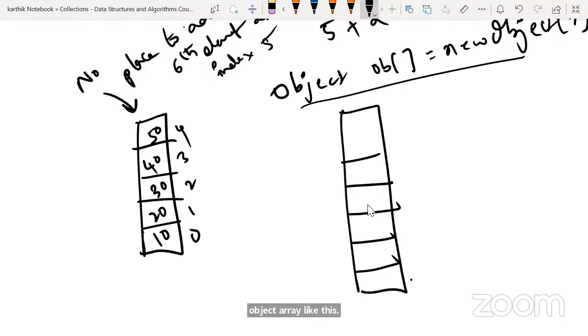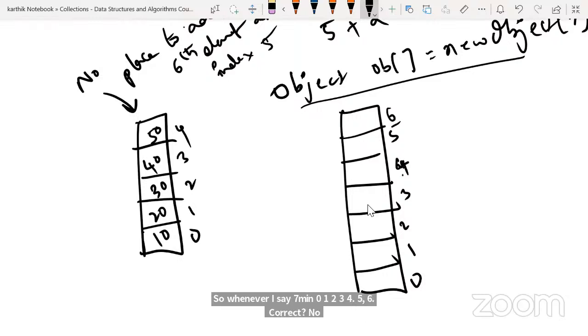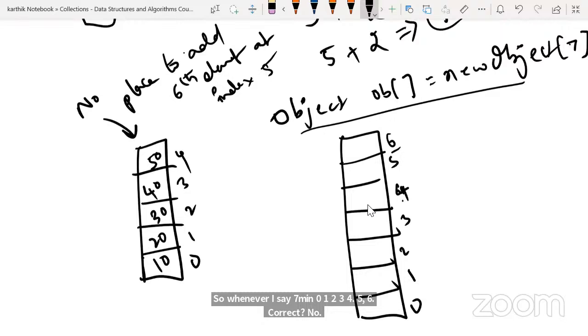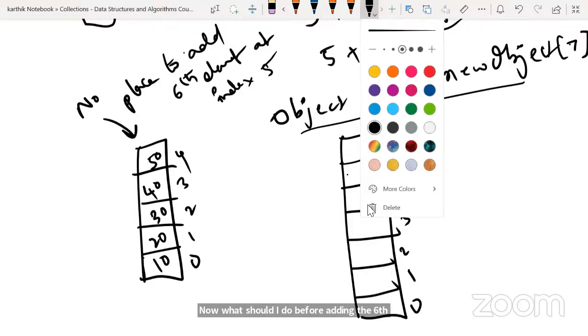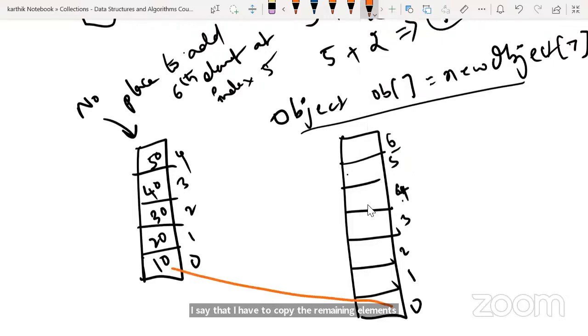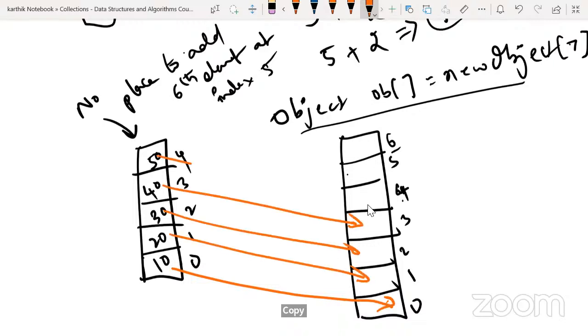So whenever I say 7, it means 0, 1, 2, 3, 4, 5, 6. Correct? Now, do I have the capacity? In the new object array, do I have the place to add the 6th element? Yes, so I can add it. But the new object array is not having any data, correct? Now what should I do? Before adding the 6th element, I have to copy the remaining elements also. Yes, copy the old elements: copy this, copy this, copy this, copy this, copy this, and then come to this element, correct?